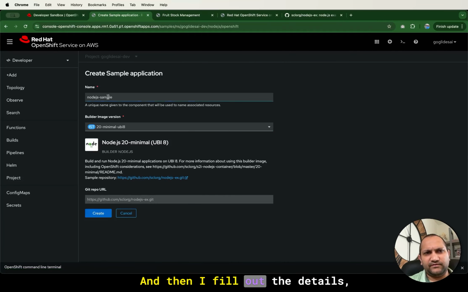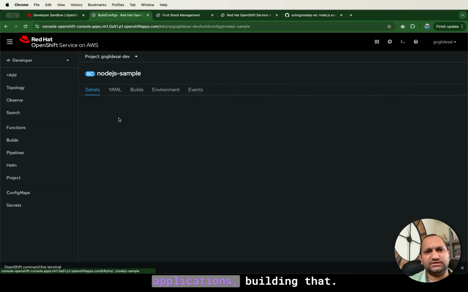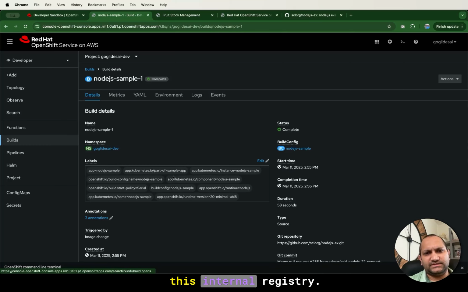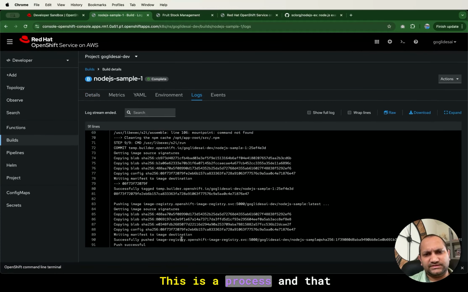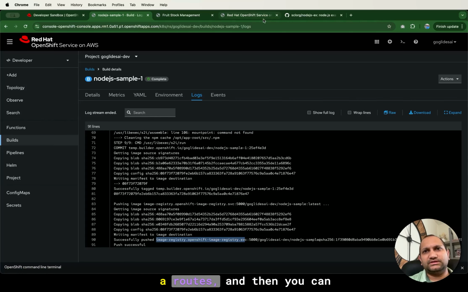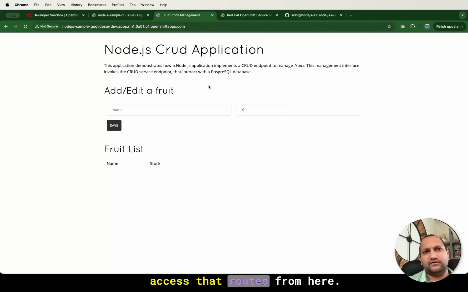And then I filled out the details, build versions, repository, and then it started pulling the application, building that, compiling it, and then publishing that image into our registry. This is the process, and then it's deploying from our registry, creating a service object, creating a route, and then you can access that route from here.